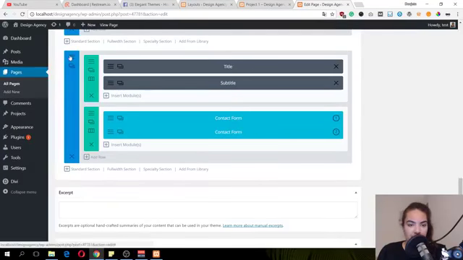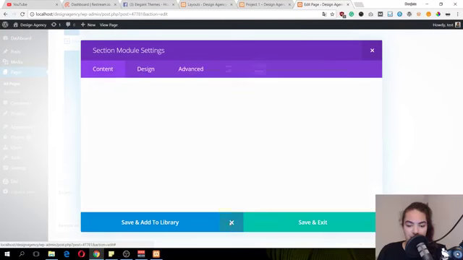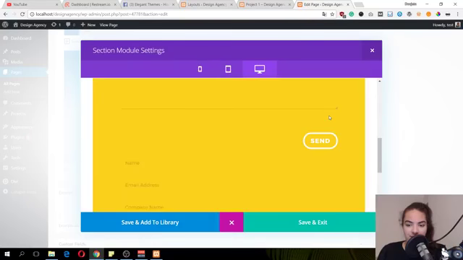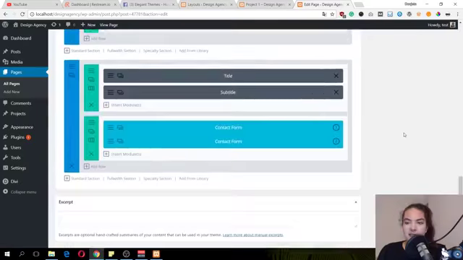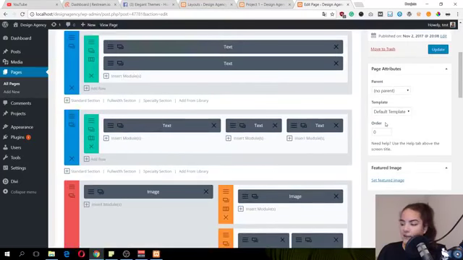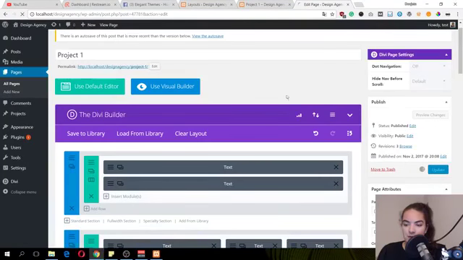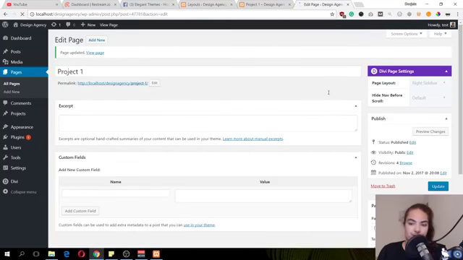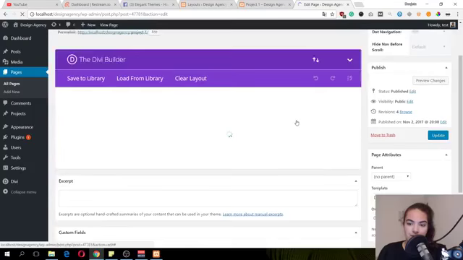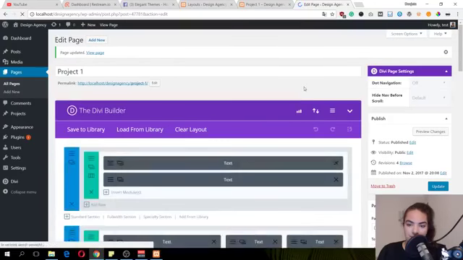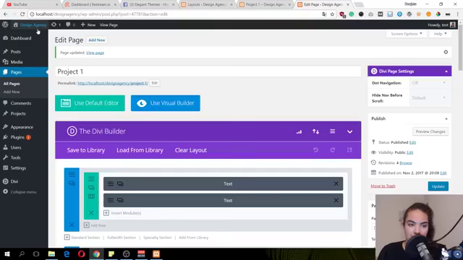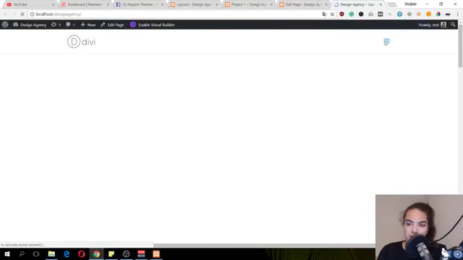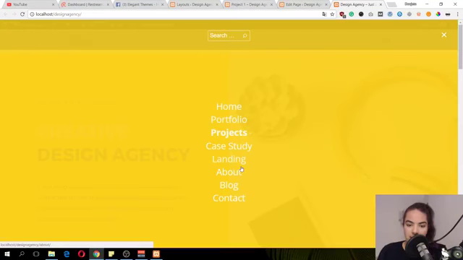So once again, if I want to see how the difference is, in this case, everything is focused on the contact form. I'm going to update. And again, take a look if anything's changed.